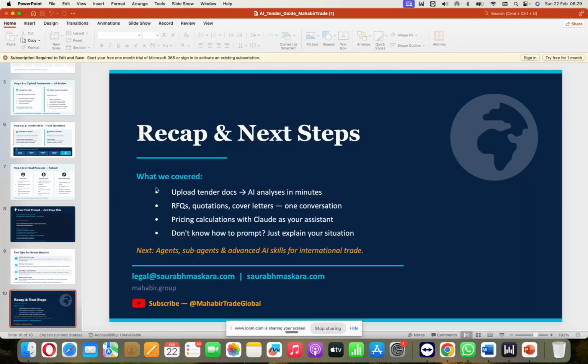So I'll do a quick recap. You can upload tender documents, and AI will analyze them. You can create RFQs, quotations, and cover letters with just one conversation. You can do pricing calculations with Claude as your assistant, so you don't have to use Excel sheets or calculators. If you don't know the prompt, just explain your situation and AI will write prompts. And I suggest start by learning a little bit on agents, sub-agents, and a little bit of skills on how you get Claude to learn skills. There are automatic skills you can download.